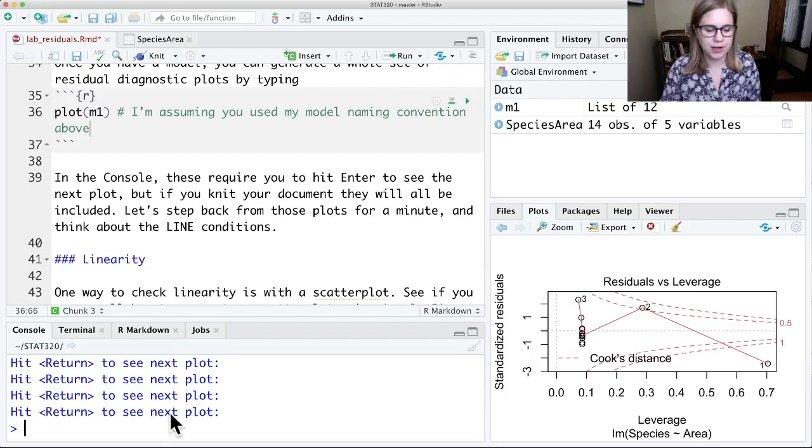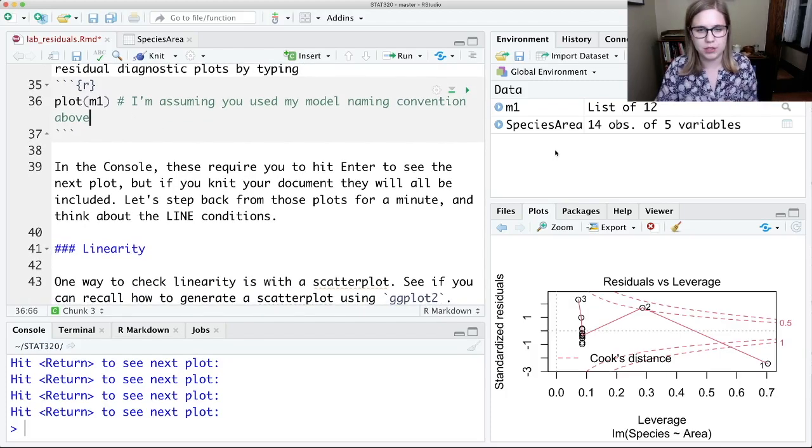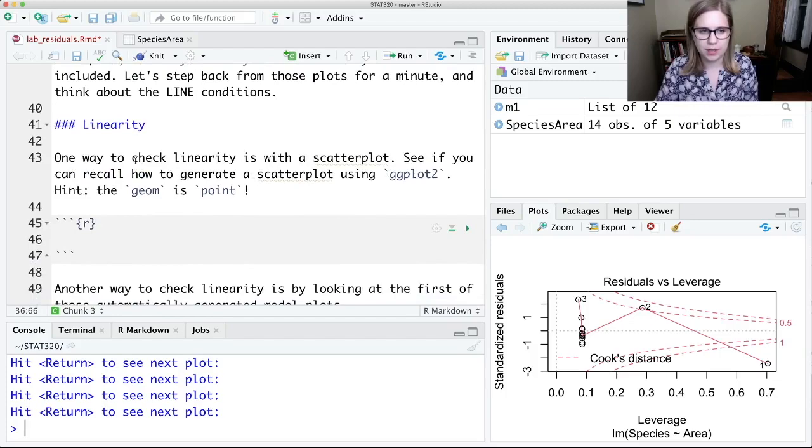In the console, you just hit enter to see each one of the plots. If you knit your document, all of those plots will be included, but a lot of times I do them one by one. So let's step back and just think about the conditions. So we've got linearity, which we could look at with a scatter plot. So again, I'd encourage you to pause the video and see if you can remember how to make a scatter plot of these two variables using ggplot.